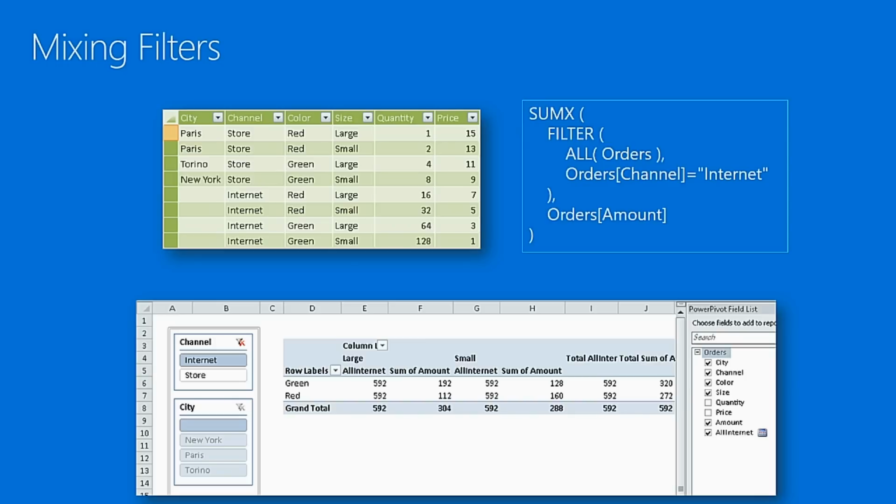If we follow the execution of this code, imagine that we want to go there. We still have the filter for green, and we have a filter for internet, so ideally we should see only these two rows. But then ALL kicks in. It's the innermost function, so it's the first one executed. ALL always returns all the orders, so it returns all the rows in the table. Then FILTER takes all the orders and returns only the ones where channel equals internet. So it will return those 4 rows, and this happens for all the rows.